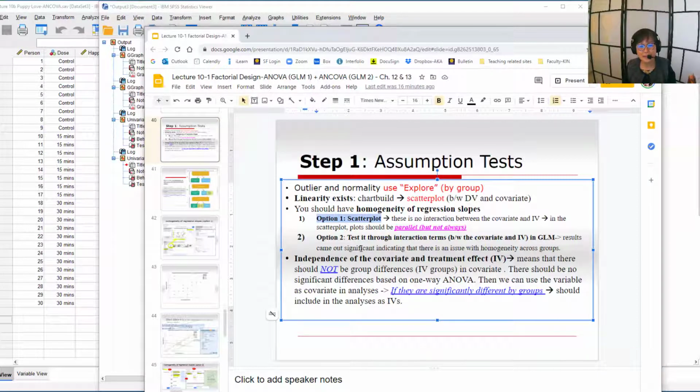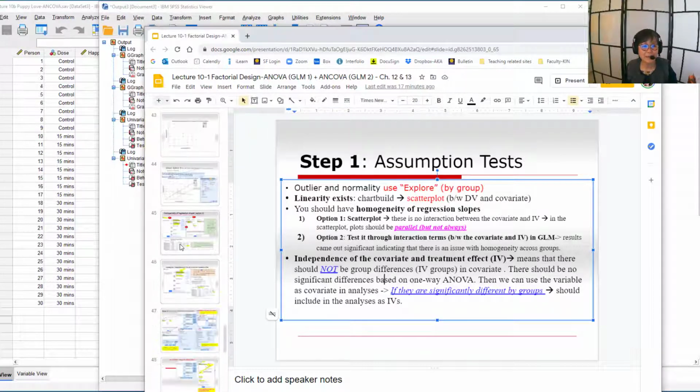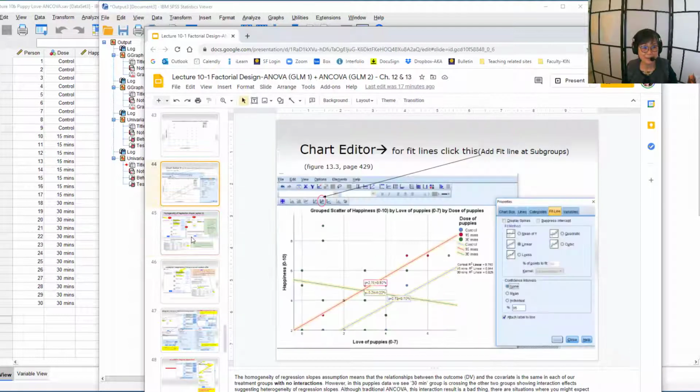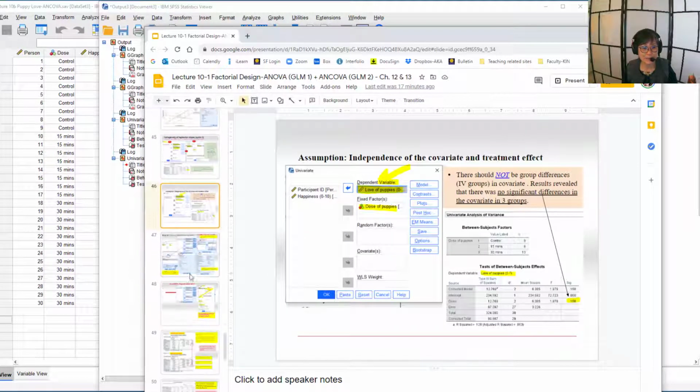But if you still doubt that and want to double check, then go with option 2, so that you can look at the interaction between the covariate and the independent variable on the dependent variable, which we did. It was acceptable. Independence was also supported when we looked at the group differences on the covariate variable. Okay, so this is all the procedures that I just did.